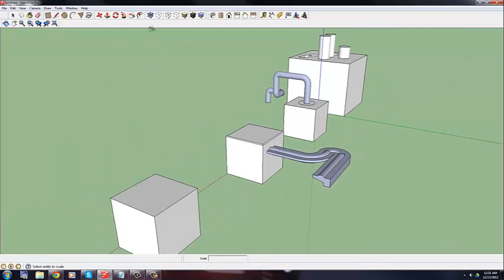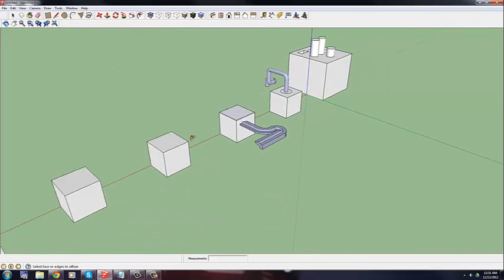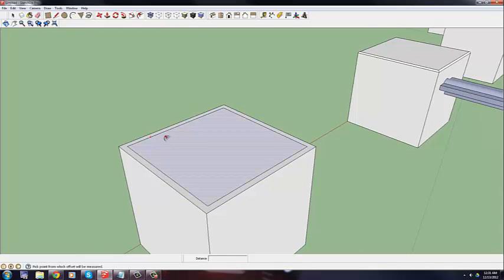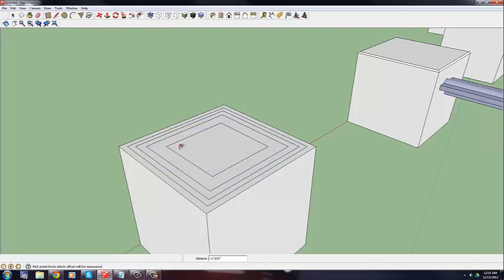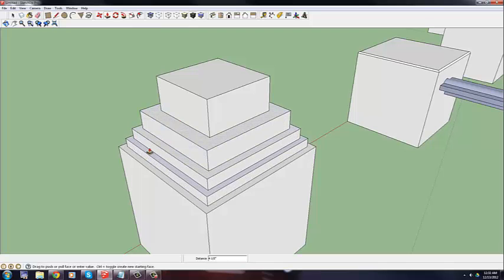Really not many other tools to cover here except for, I don't really know the exact name of this tool, the offset. Take a plane, select it, and it makes another box inside. You can do it again, and you can keep repeating it as much as you want till it gets smaller. It's a good tool to have if you want to make random stuff like this, maybe steps or stairs.